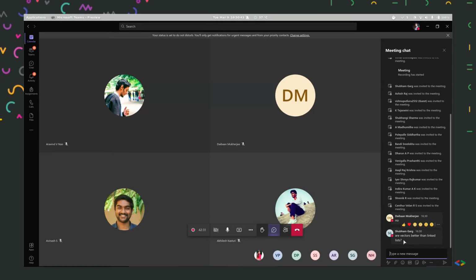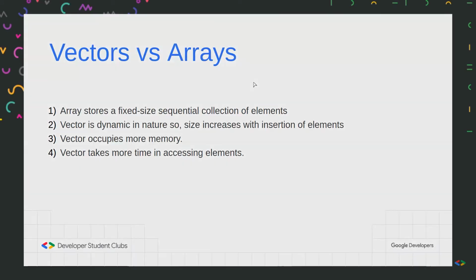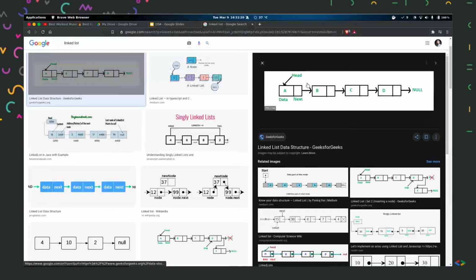Okay, so Shubham Garg is asking, are vectors better than linked lists? So Shubham, what's the difference between linked lists and vectors? Let me explain. Linked lists are basically our implementation where we use classes. We use a class, we declare a node, and I'll explain it with a diagram. Yeah, so this is our linked list.